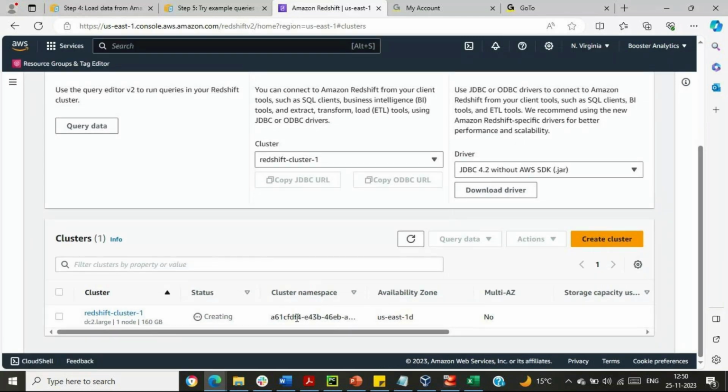Redshift is the data warehouse, and it is a master and slave architecture. Once we select create cluster, it asks for the nodes, either dense compute or dense storage. Based upon our use case, we just need to provide the required number of nodes. Once we work with serverless, different things will come into the picture. This particular AWS service can be serverless or the provisioned one. At this moment, we are going with the provisioned one.